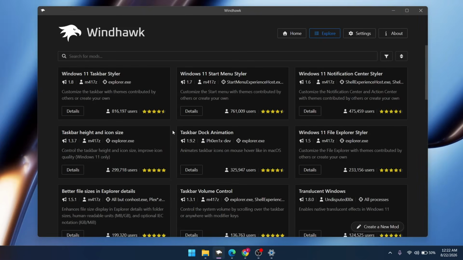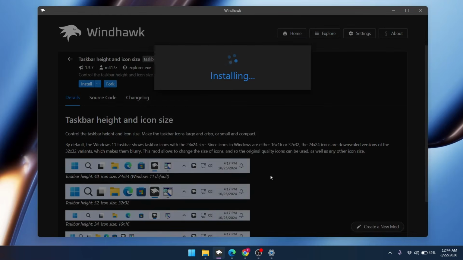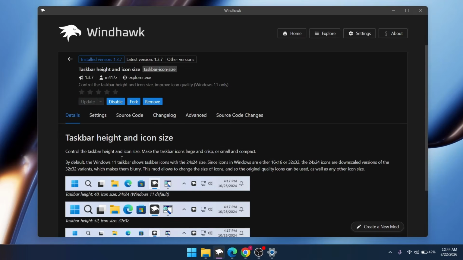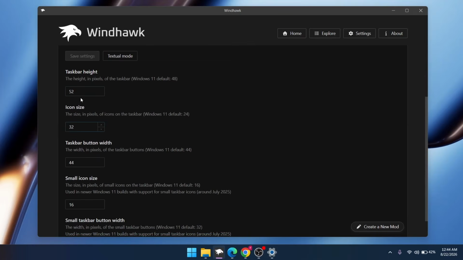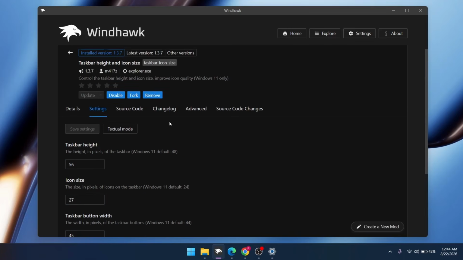After that, go back to WinHawk and search for taskbar, height, and icon size. Open it, click Install, and then select Accept and Install. Once it's installed, go to Settings. Here, set the taskbar height 256, the icon size 227, and the button width 245. As soon as you apply these settings, you'll notice that your taskbar has changed in height and size.